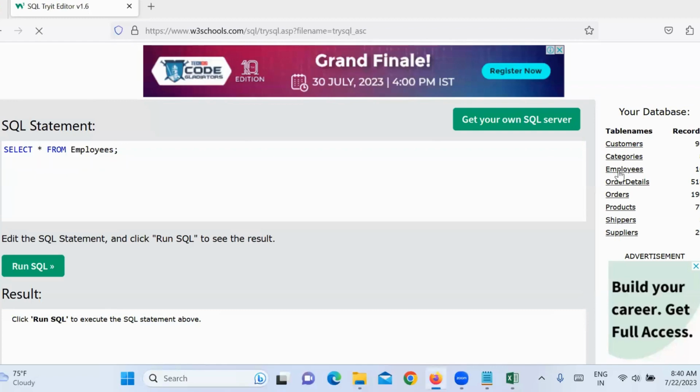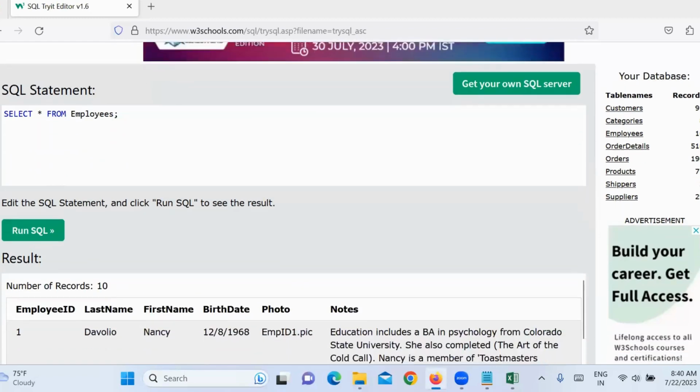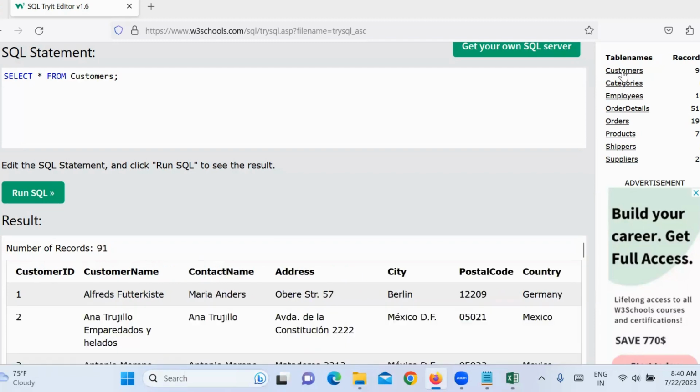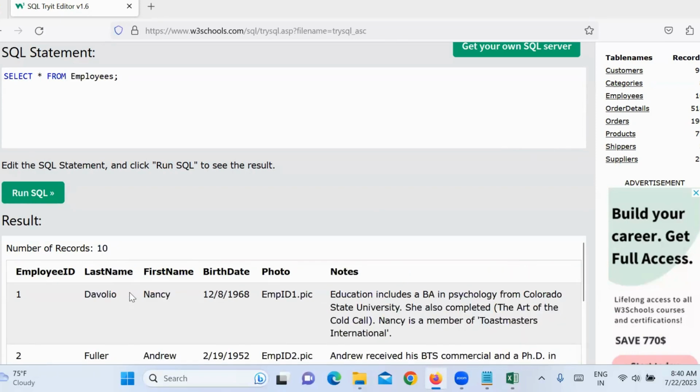Next. Okay, for example, I want one single report. You see this employee table, there are first name and last name. I want to take the employee last name and the customers also, the customer name. How many customer records are there? 91. And how many employee records are there? 10.